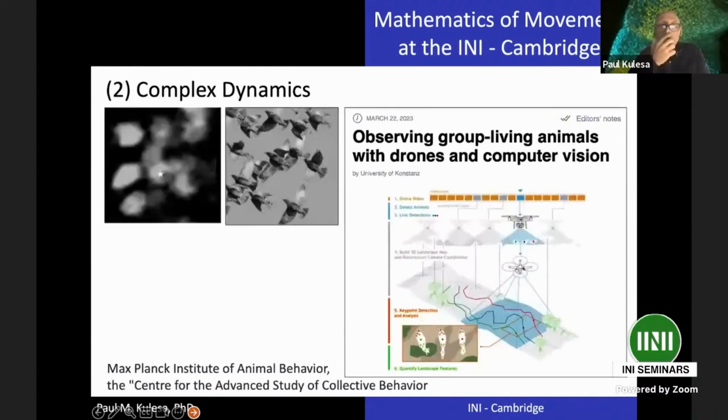Okay. I mentioned that one of the other challenges in tracking is complex dynamics. Cells can pass over one another. Birds can cross over their trajectories. And we heard some really cool talks about observing large groups of animals with drones and computer vision, especially from one of our primary speakers, Ian Couzin, and many of his former students from the Center for the Advanced Study of Collective Behavior. Now, this was really cool.